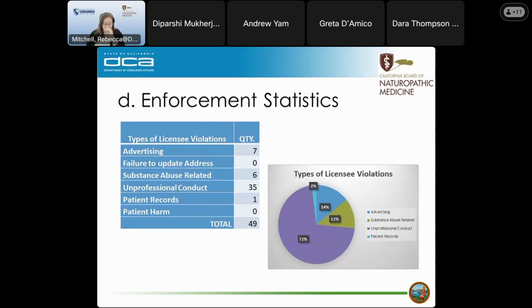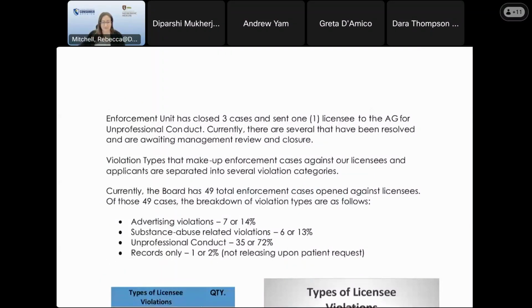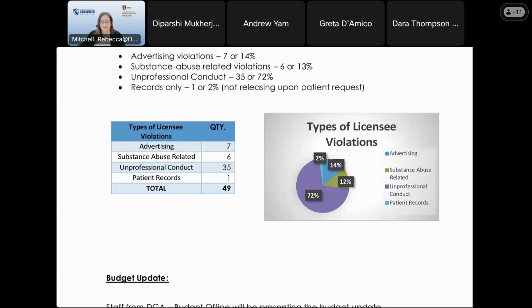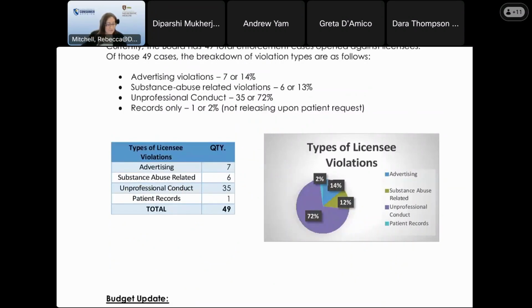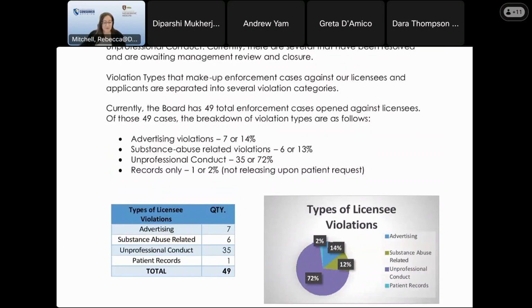Violation types are separated into several violation categories. Currently, we have 49 cases, and of those 49 cases against the licensees, the breakdowns are 8 for advertising violations, and failure to update address with the committee. We did not have any of those this time around.